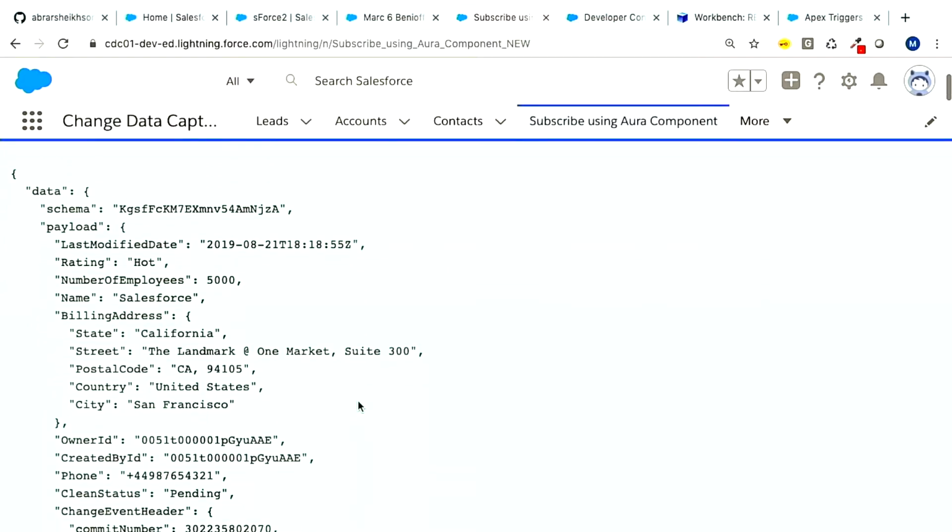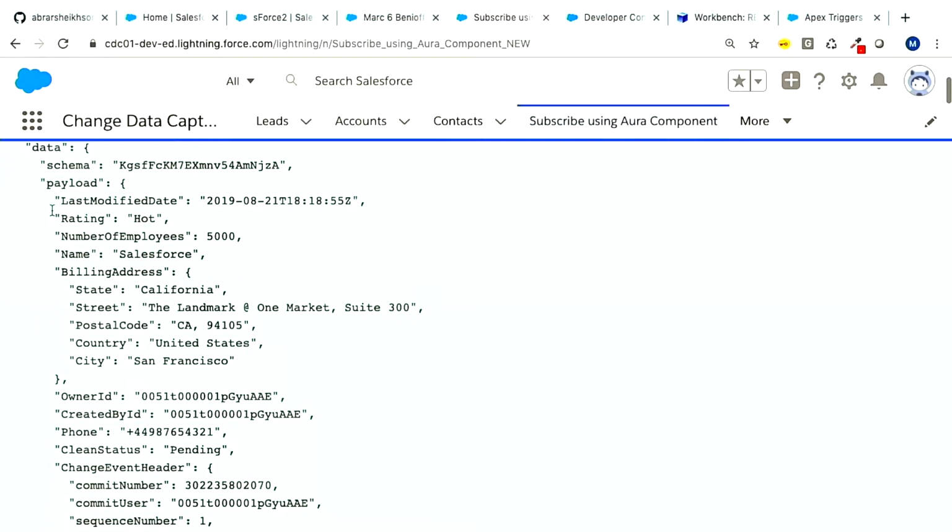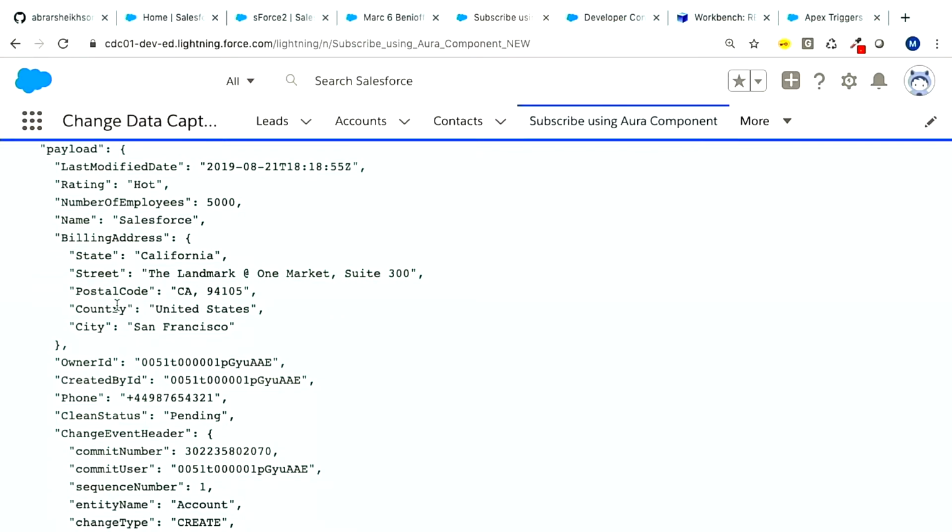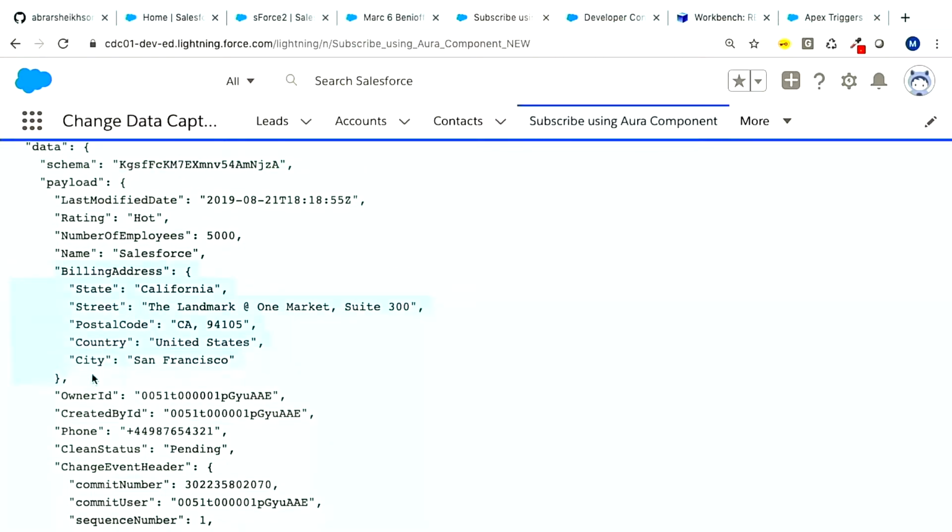So you can see here we have data, schema, everything the same structure. Also, if you look here, if you have compound fields, those compound fields will be coming with the proper data structure.